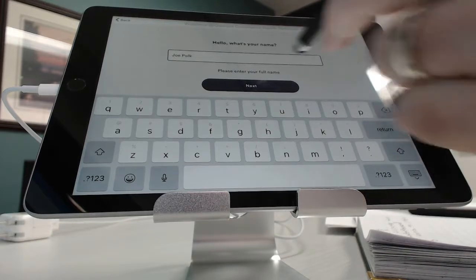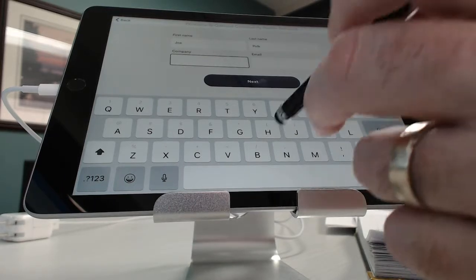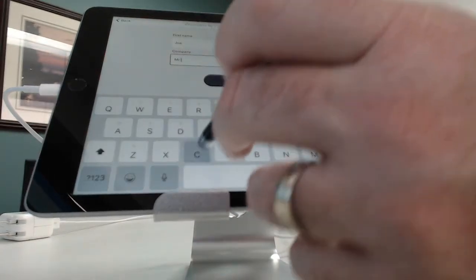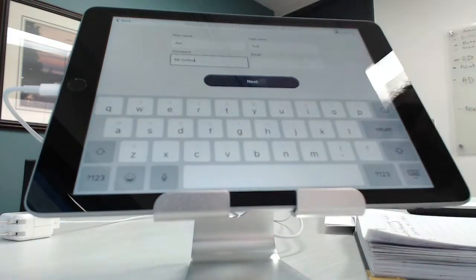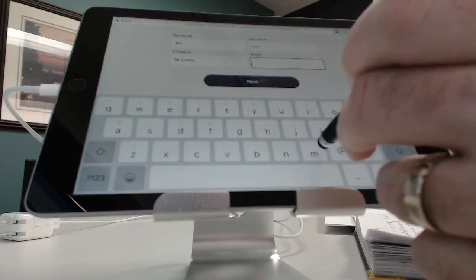So I'm going to put in a new user, so I can do a new registration. It's got my first name and my last name. It wants to know the company that I'm with. So I put in my company name, and then I need an email.